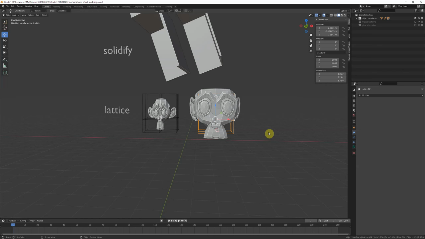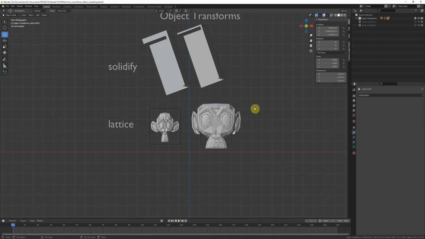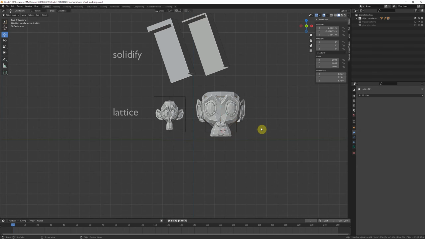And same as for curves, which I'll go over in a little bit. So yeah, if you do that, you basically just need to recreate your lattice. So just keep that in mind. Lattices, never zero them out. You need to keep that scale information in order for it to function correctly.